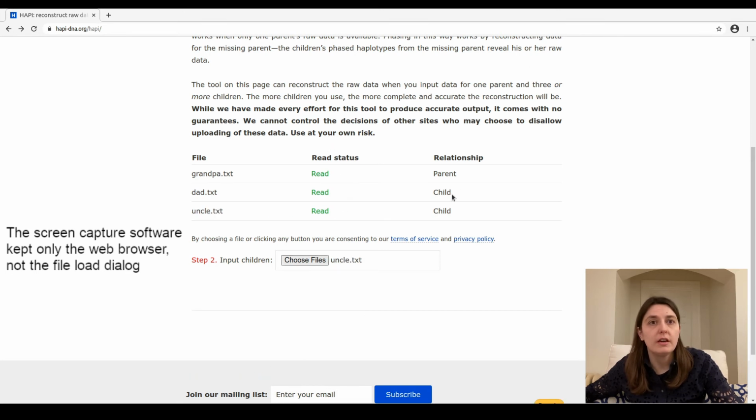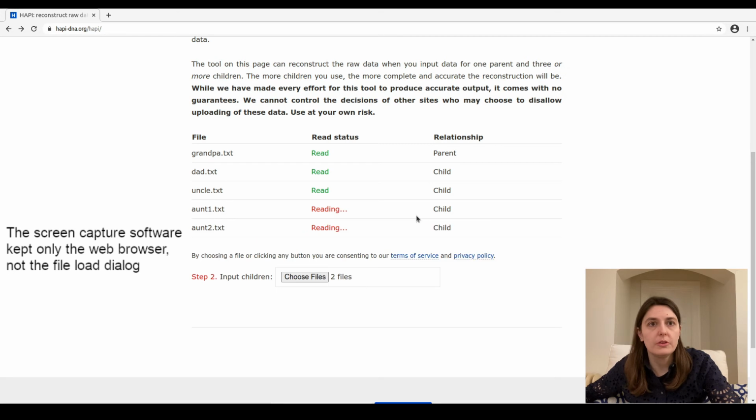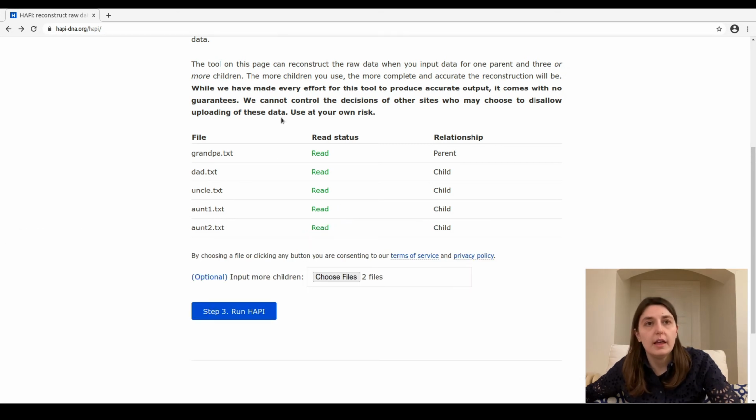And now we've got 2 children read, and with this choose files, you can actually choose multiple files. So I'm going to go ahead and input the 2 aunts at the same time. So open those, takes a second to read those, and once this page has read in a parent and at least 3 children, now it's read in 4, this step 3 button appears.